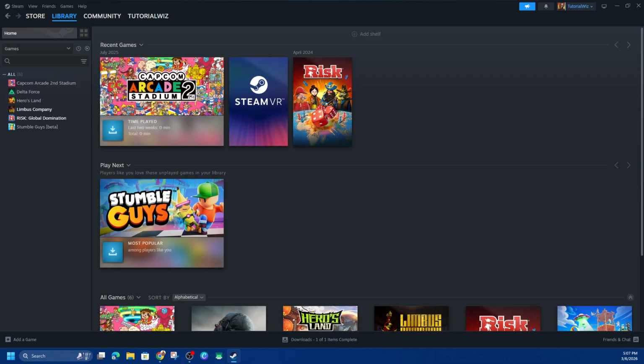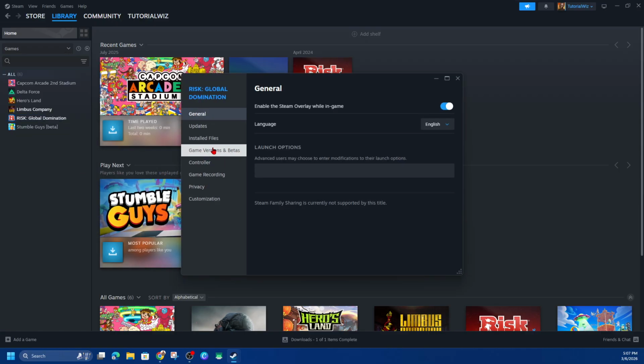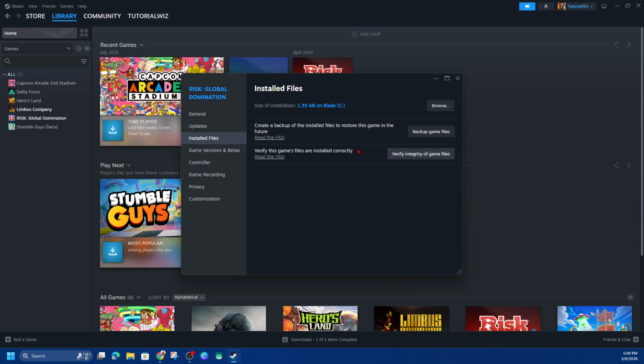Now the next fix is to verify GTA files. If you're using Steam, open up Steam and go to library. I don't have the game on this account, but I'm just going to pick this game for now. To verify the integrity of game files, click on the game, click on properties, click on installed files. To the right of this, click on verify integrity of game files.